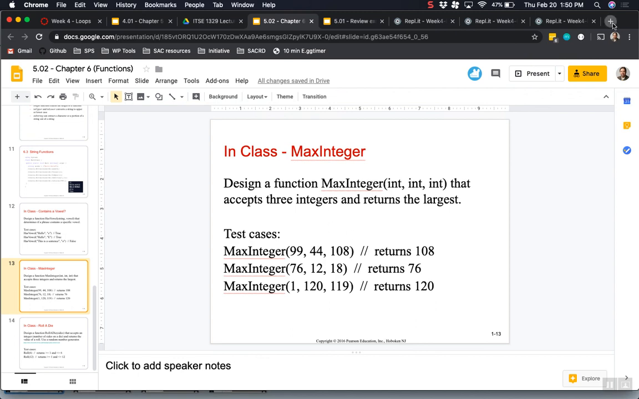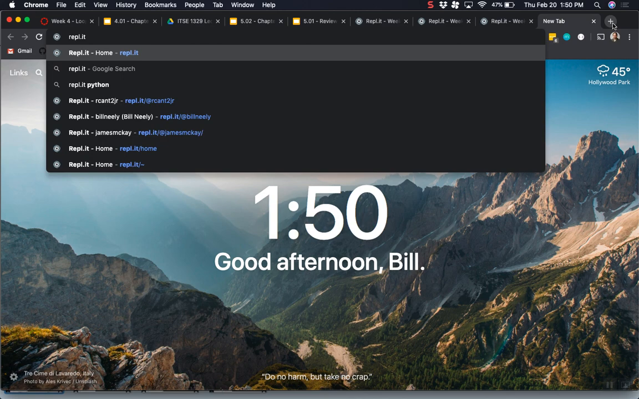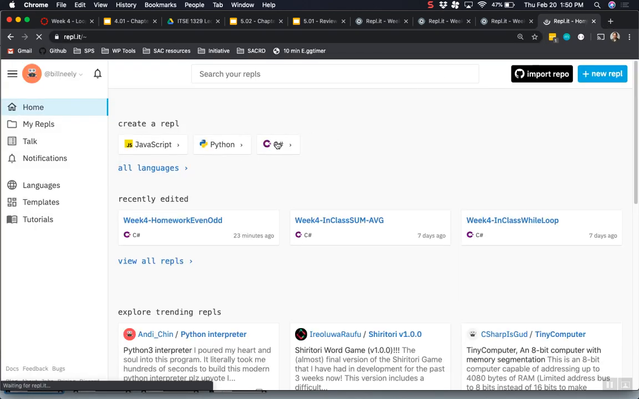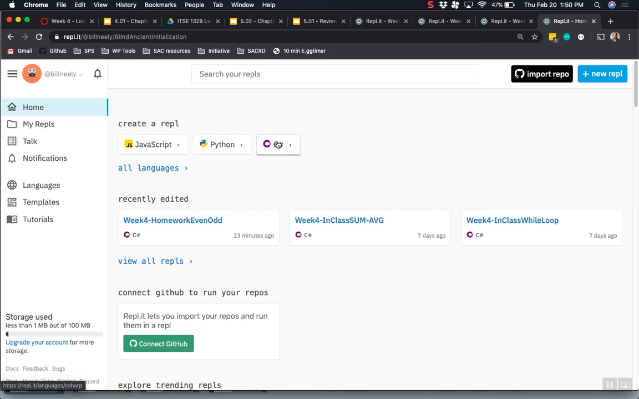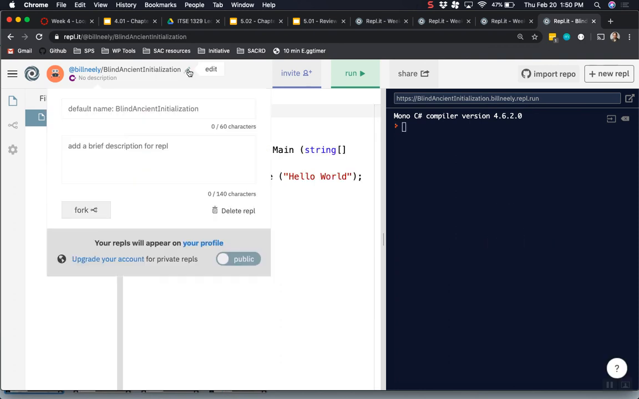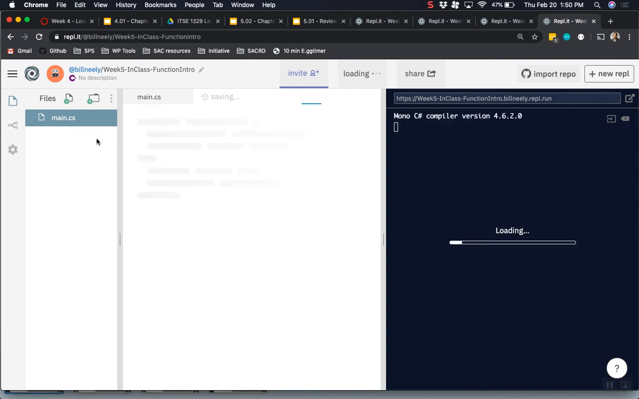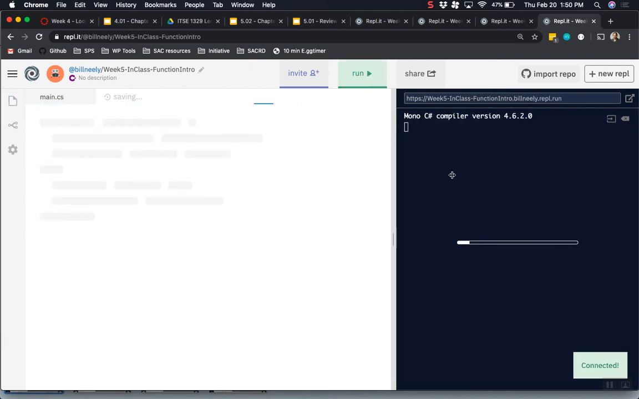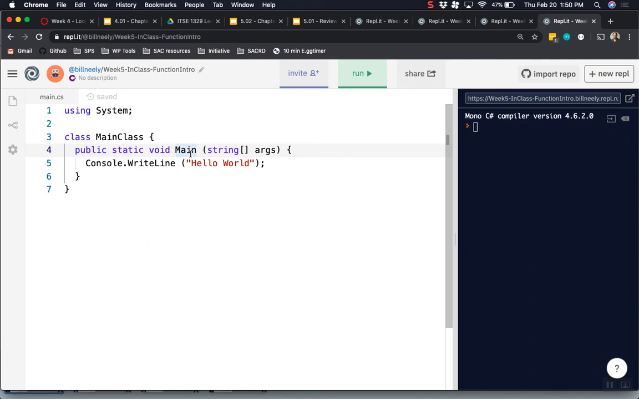Let's open up a REPL, C#. We'll rename this week 5 in class function intro. Get my setup here. Okay, so now change our hello to goodbye, and we'll just make that the end of the statement.